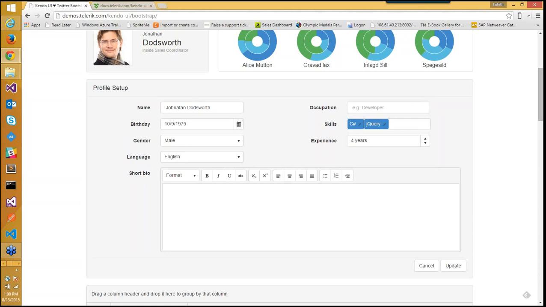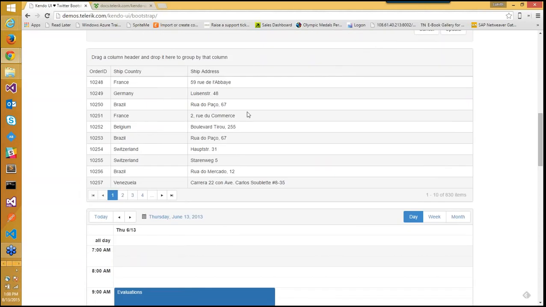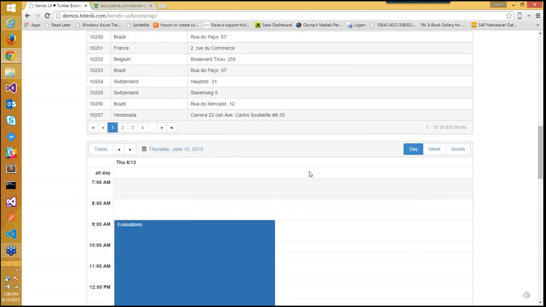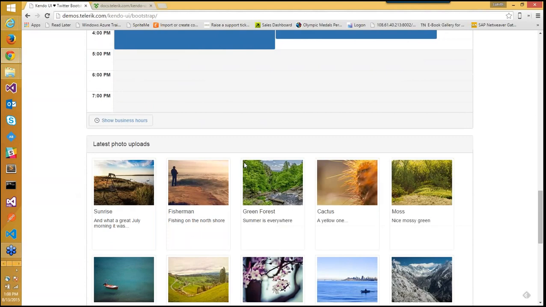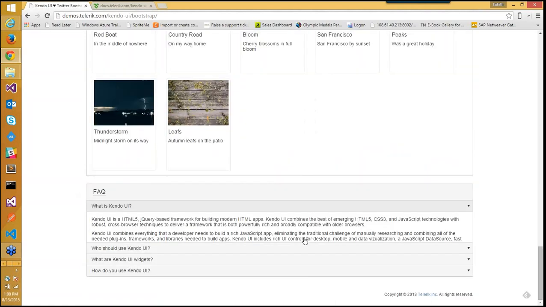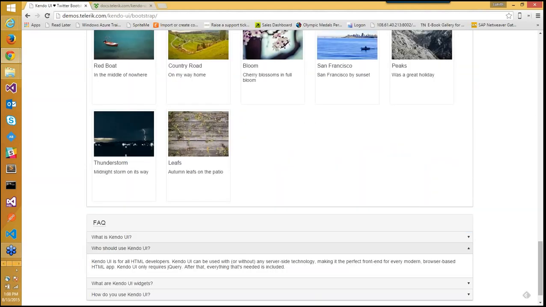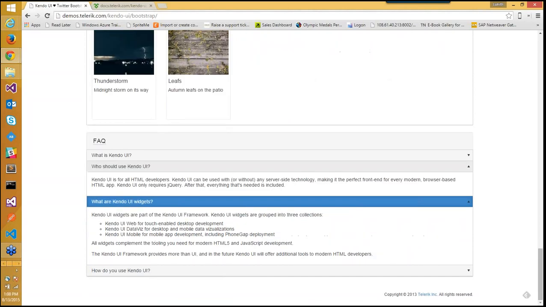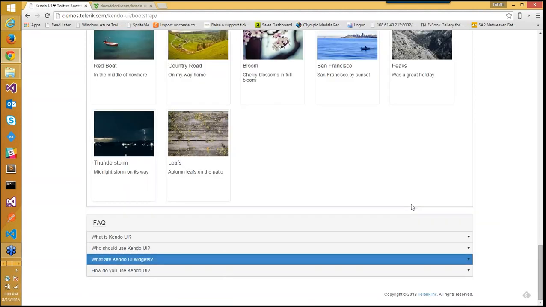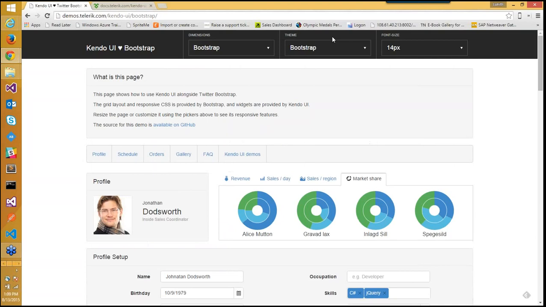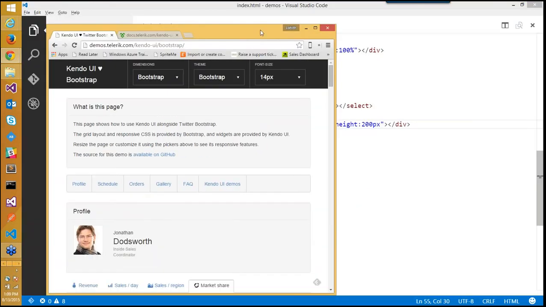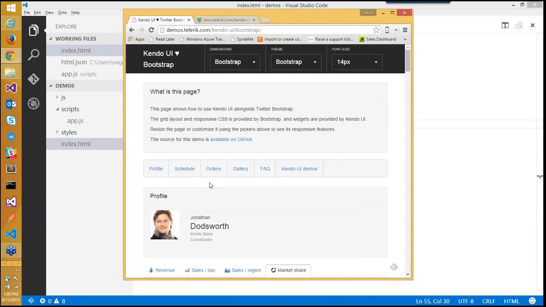Okay, and then here is the grid, here is the scheduler, here is the list view, and here is an accordion kind of control, we call it a panel bar, right? You can do like this. Okay, and now I'm going to resize the page. Maybe this is a tablet width, right? Let me resize to a little bit smaller.